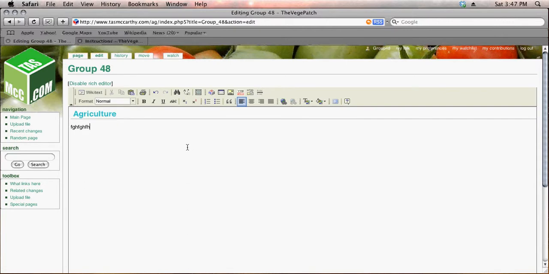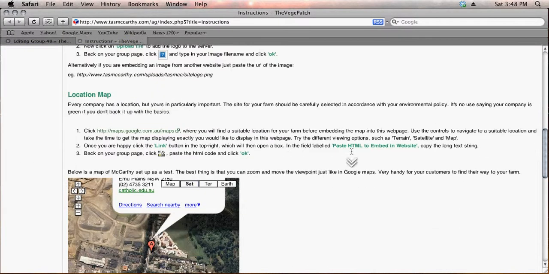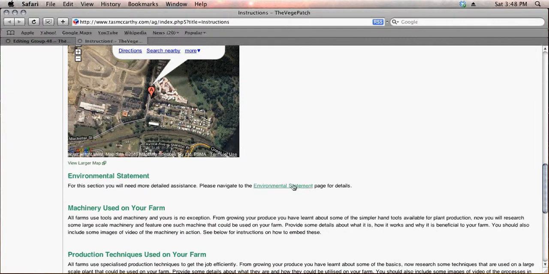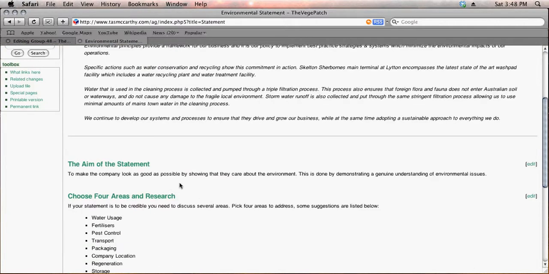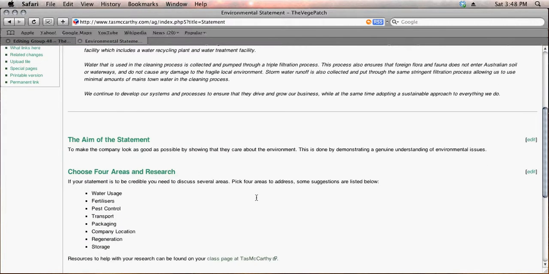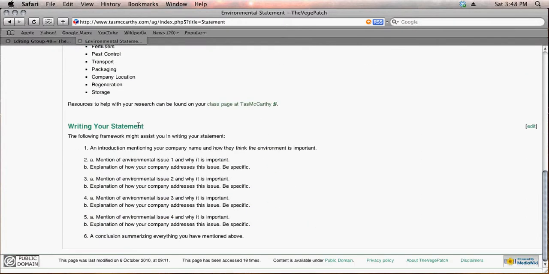When students get up to the environmental statement, there's a separate page for that because it needs a little bit more detail and instruction. On that page we have an example statement. We talk about the aim of such a statement, we have suggested areas to talk about, and then we have a step-by-step framework set of instructions for writing the statement.